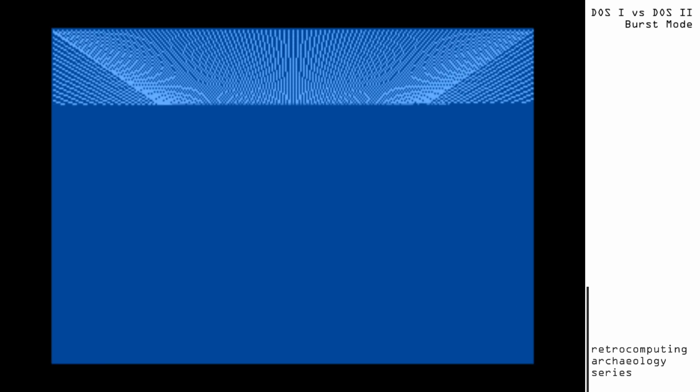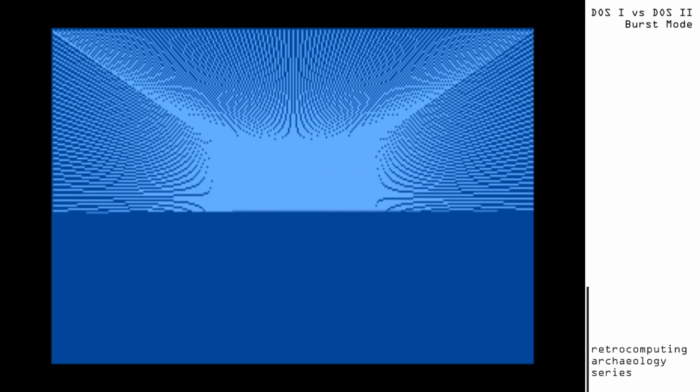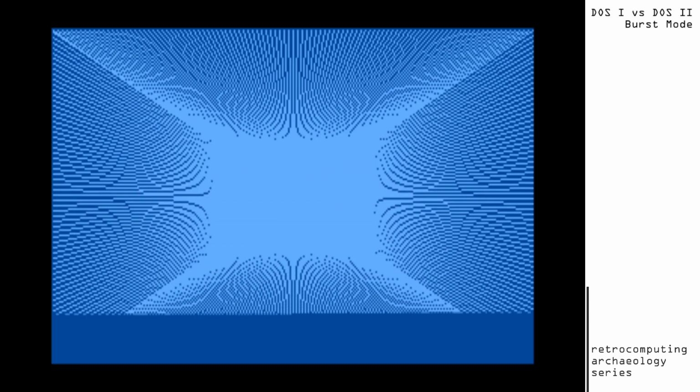We'll do that one more time. So there you go. This is, in essence, a complete, very self-contained demonstration showing what burst mode was, why it was added to DOS II, and the performance increase that you got as a result of using it.